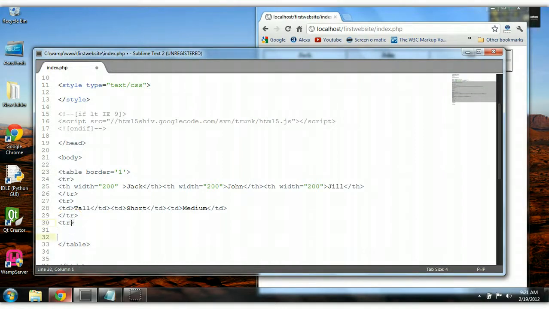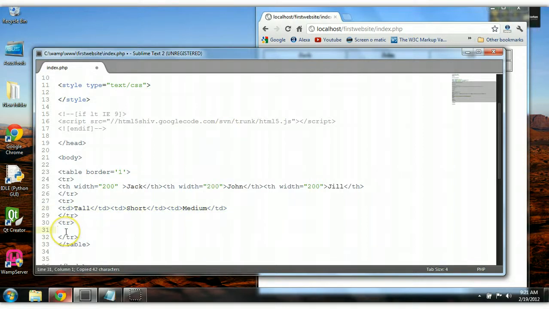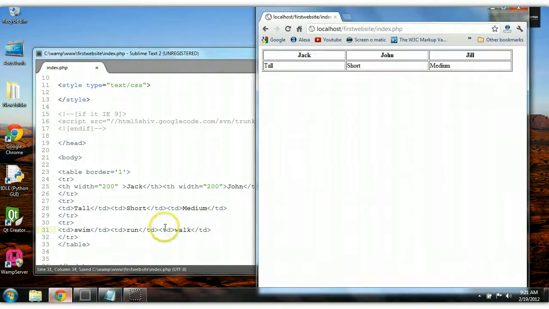We could put in another row. Open tr, close tr, and we could simply copy this right here and put in the table data, and we could say Jack likes to swim. We can say John likes to run, and we can say Jill likes to walk. Okay, and let's preview this, and as you can see here it shows swim, run, walk.